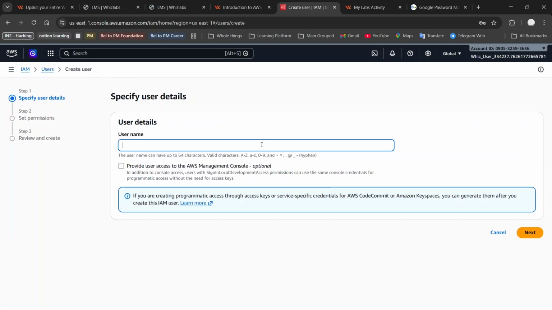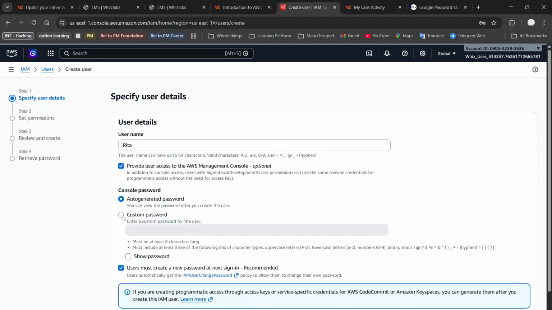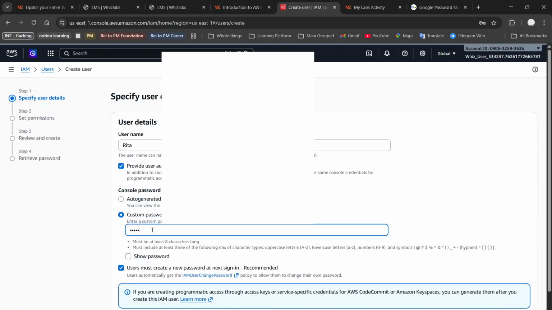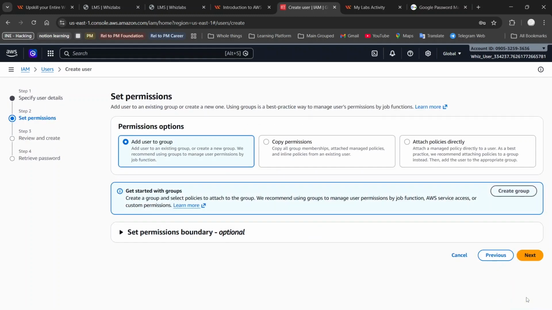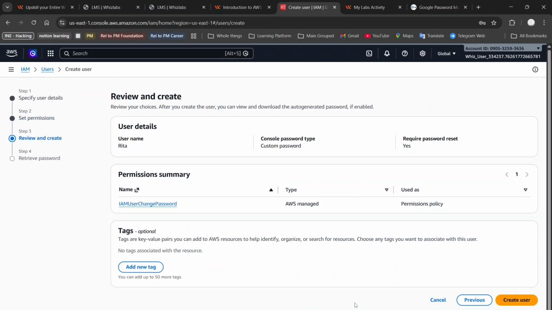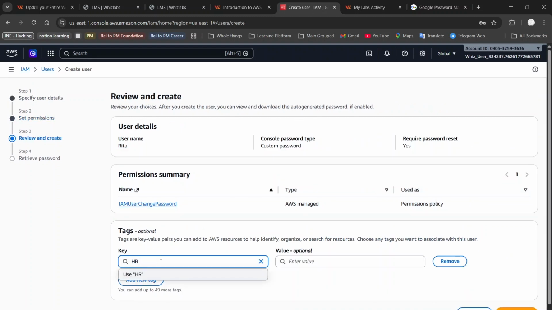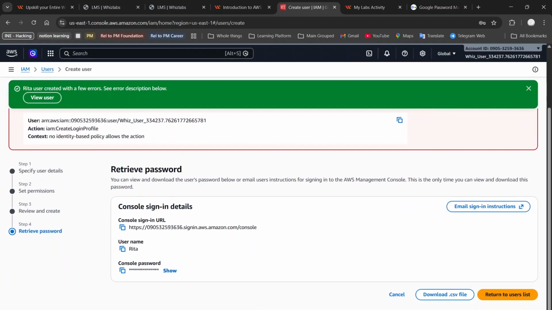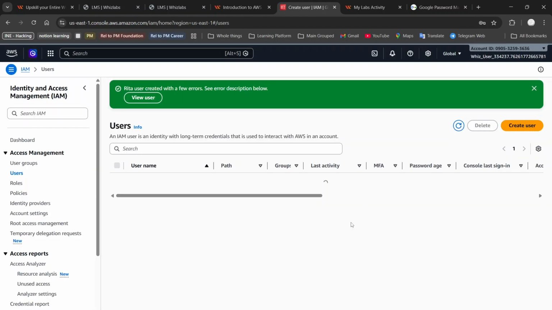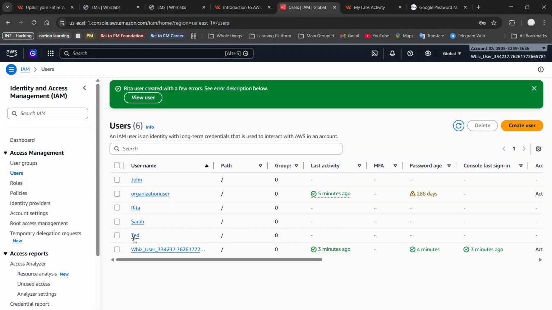Now another user will be Rita. Provide management access. Whizlabs @123. Now click on next. Now next. Add tag. So these are the users which I have created now.